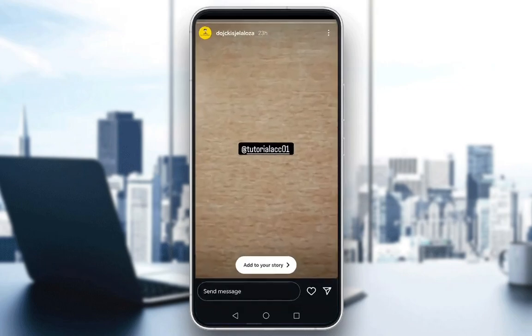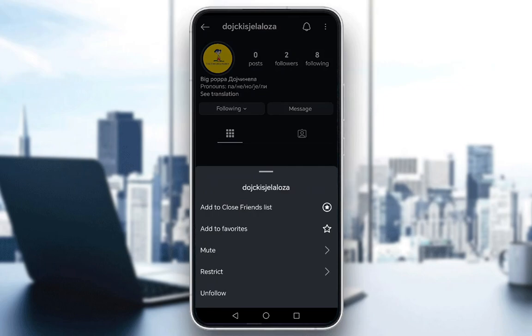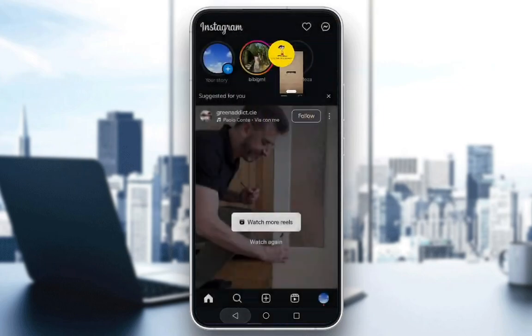The only way that you can do this is go to a person or a profile that you want to unfollow, and then click here and then click unfollow, and that is literally all you can do.